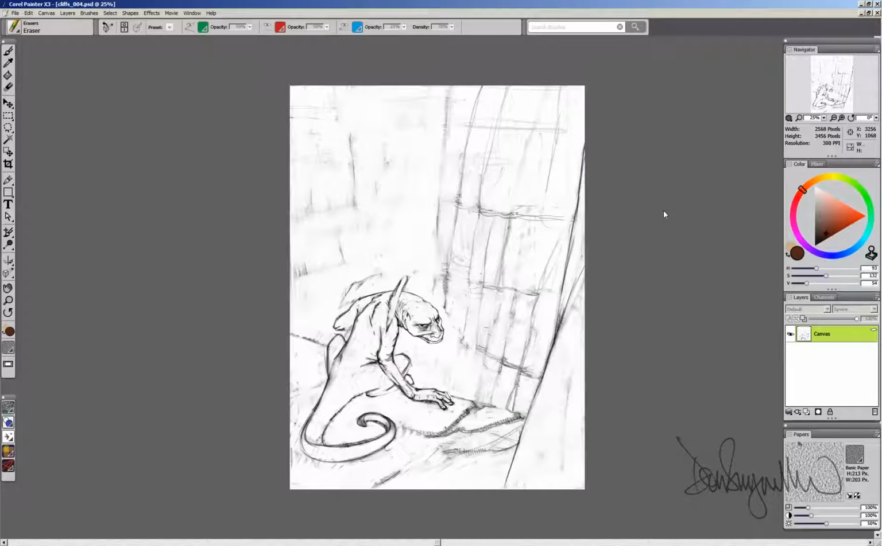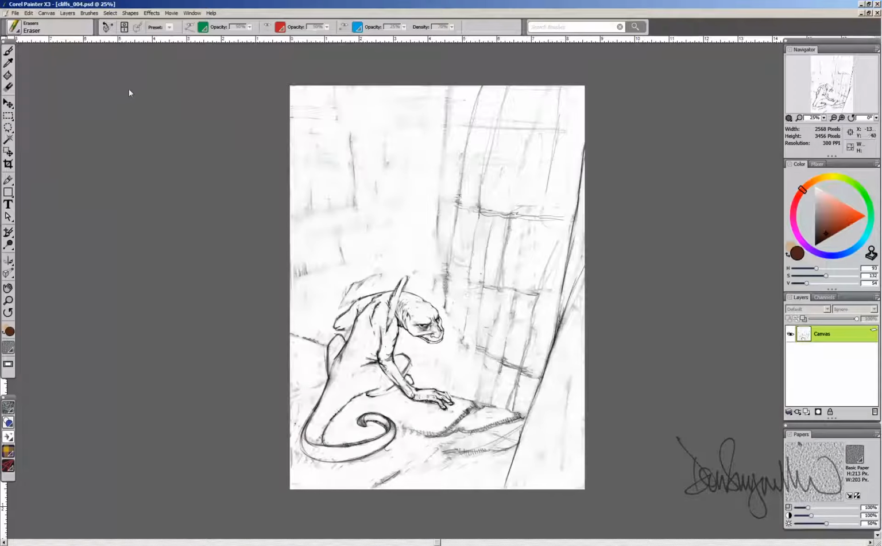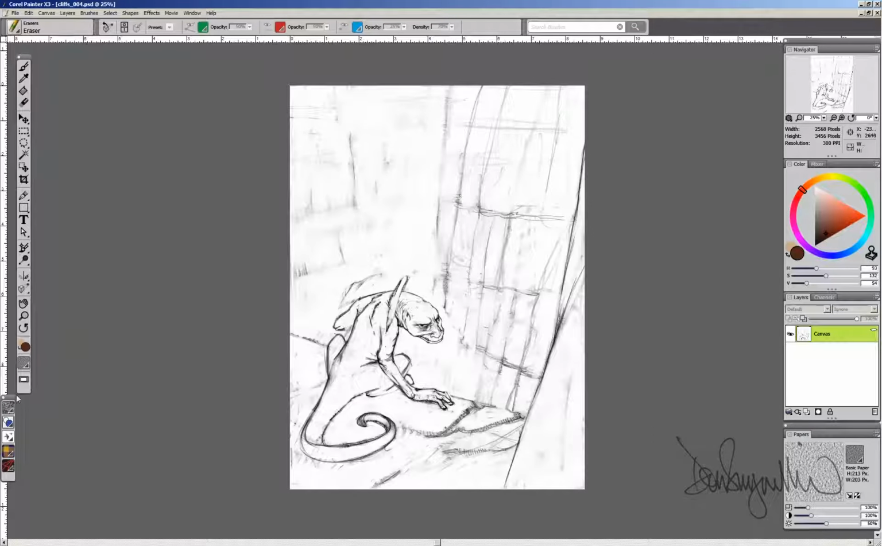So you may find it easier to have rulers set on so that you can show guides. You may or may not. It's up to you. I'm going to go ahead and turn them on just so that you can see the guides and how I might use them as I'm using the perspective guides. There are several ways to access the perspective guides.